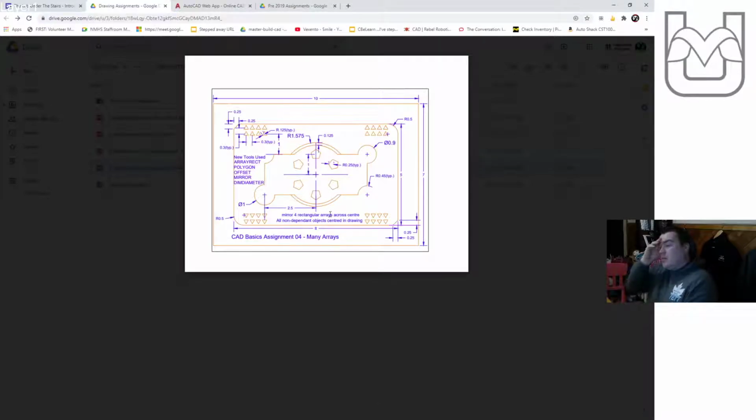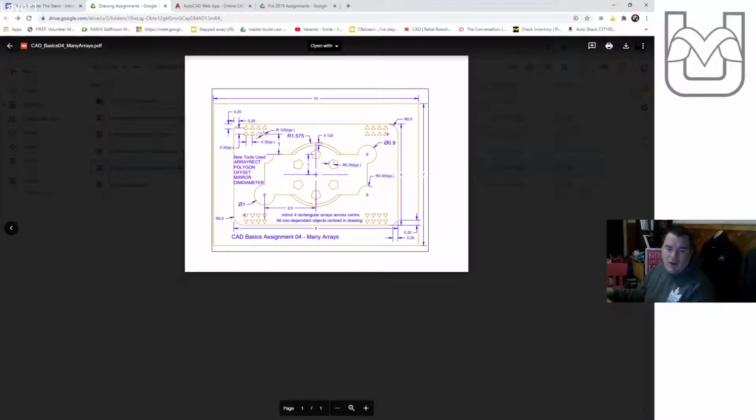pentagons here. Well, that being said, that should be everything you need to know on that drawing, and it should get you rolling on CAD Basics number 4.